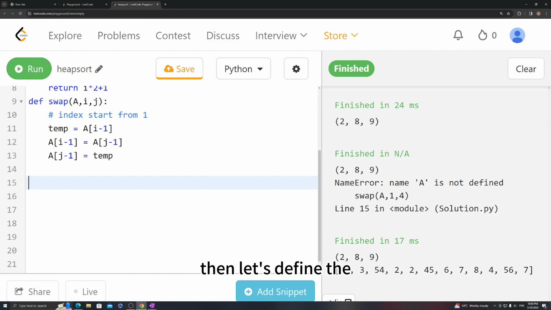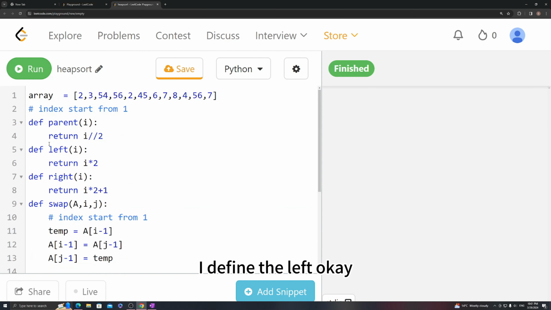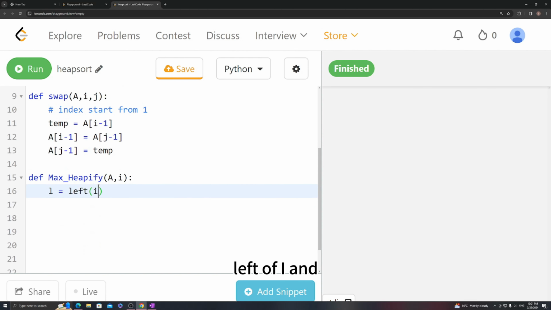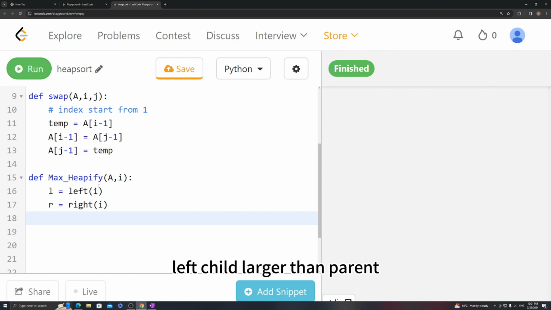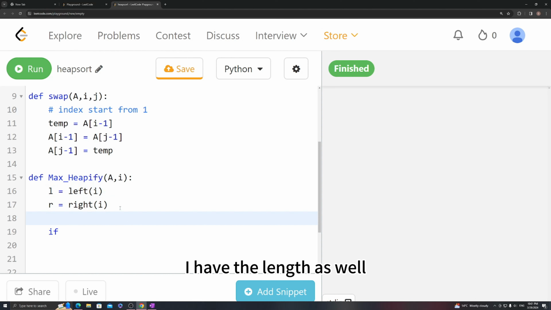Then let's define the heapify function, as I illustrated in the previous video, max heapify. We need to take the array A and the index I. Alright, let's clear this. So we first get our left child index. Okay, I define the left of I and right of I. We first check if the left child is larger than the parent. So I have the length as well: heap size equal to length of A.